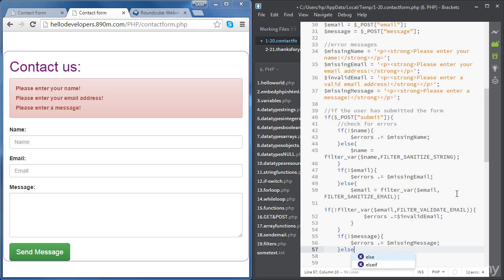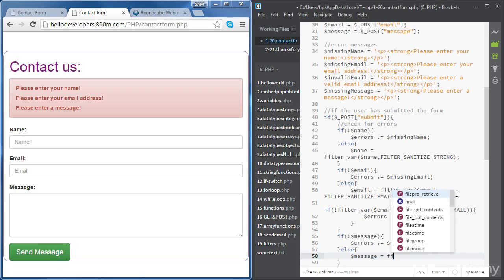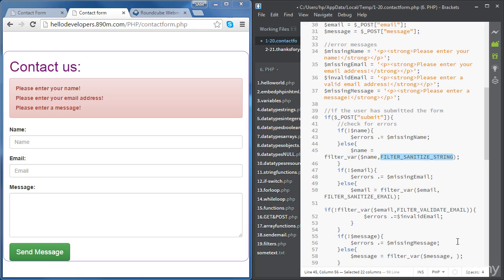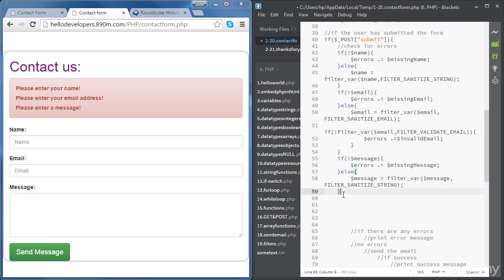Otherwise, we're going to set the message variable to the clean version of message, and for that we're going to use the filter var function, and we're going to give it as first parameter the message itself, and the second parameter is going to be filter sanitize string. Just copy the same one. So now we have gone through all the fields, and at this point we would know whether we have an error or not.